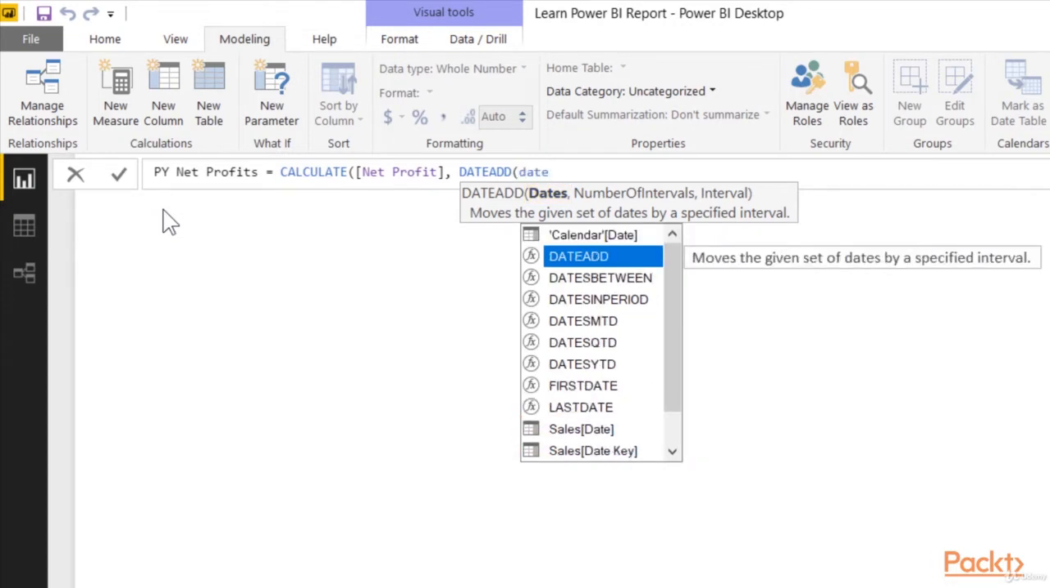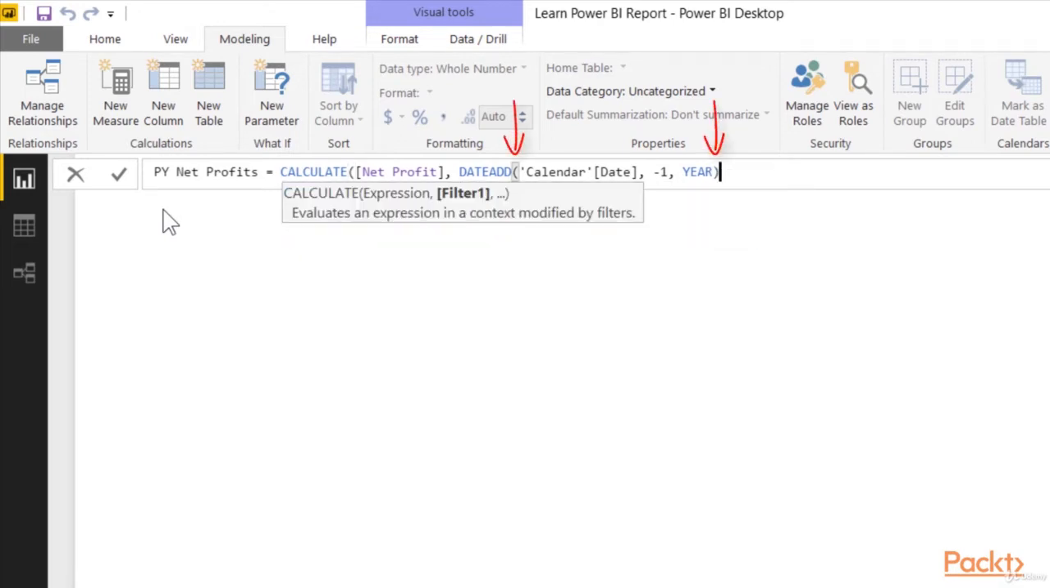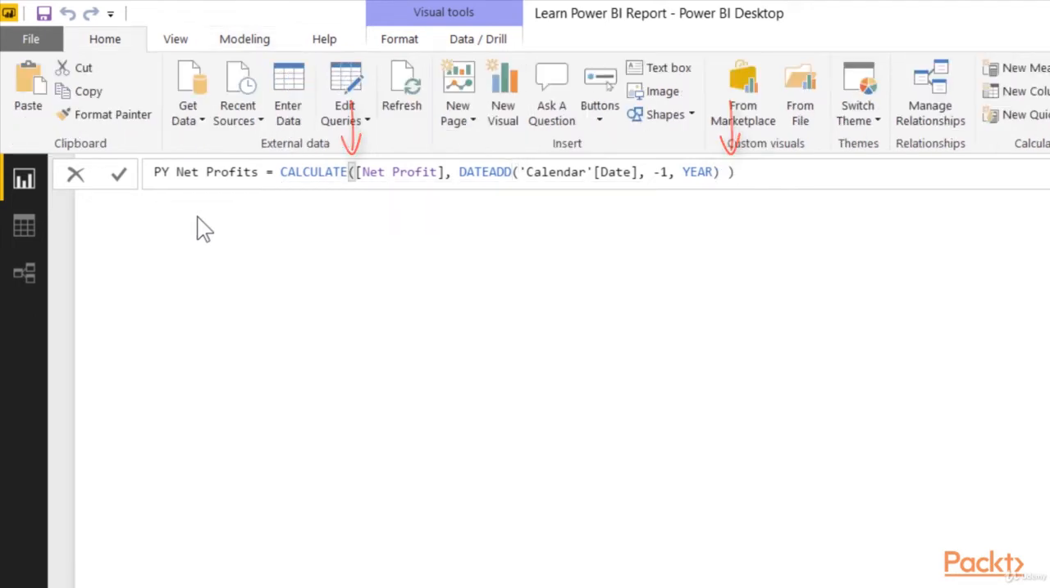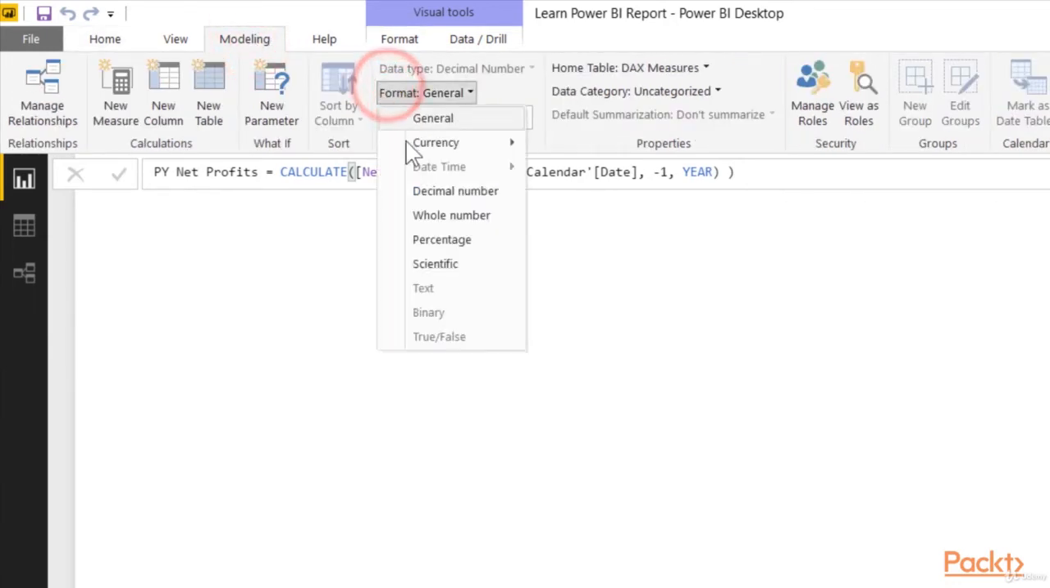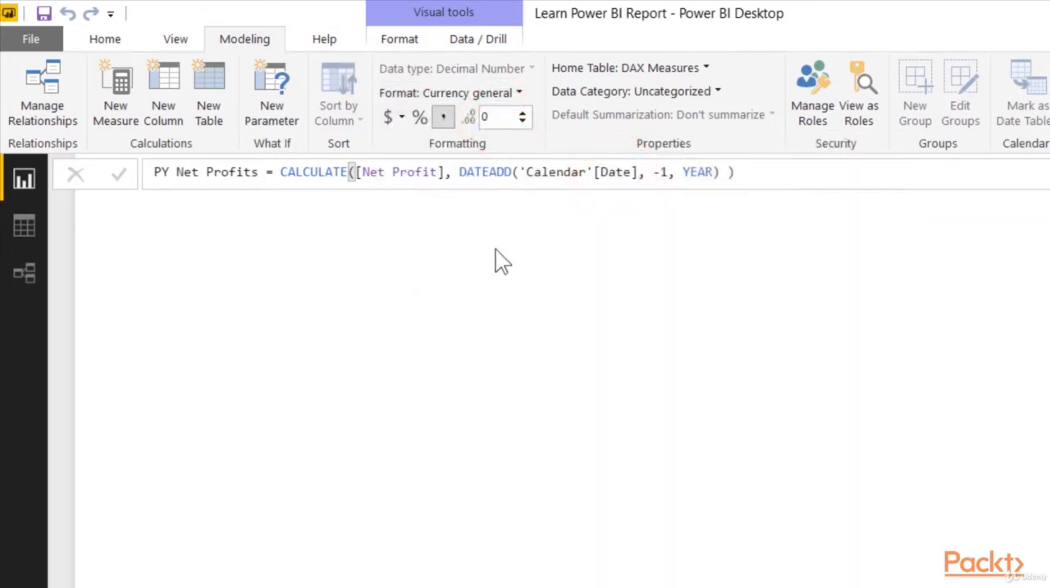So I'm going to type in date, calendar date here. The number of intervals will be -1. And what that interval will be is going to be the year. Because I want it to go back 1 year for whatever date range we are looking at. Whether or not that's the date, the month, the quarter, or the year. There we are. And make sure to close both parentheses, not just the first one, because as we can see here, it's indicating that it's only closing date add. I also want it to close the calculate function. I'm going to hit enter. And now I'm going to come up to modeling, and I'm going to format this as a currency as well. Set that to currency general and 0 decimal.